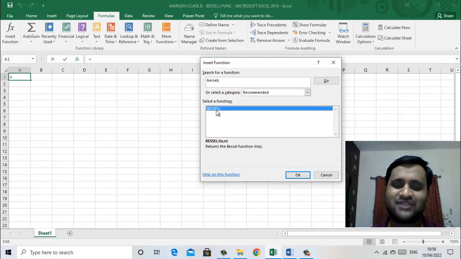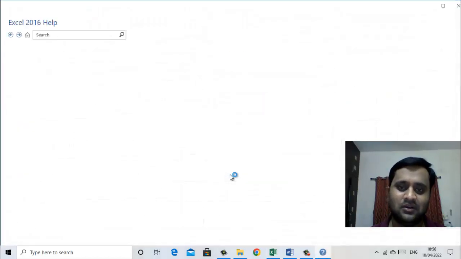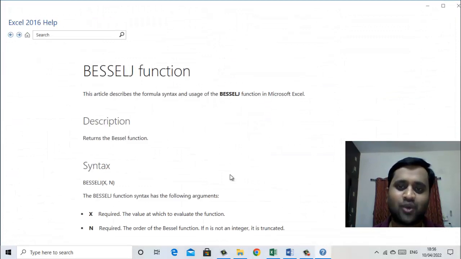I found the function BESSELJ, which returns the Bessel function Jn(x). Now I am going to click on help on this function. This help page which has opened up, we'll go through this and we'll be able to get a complete understanding of the syntax and description of the BESSELJ function. So I am going to teach this function now.